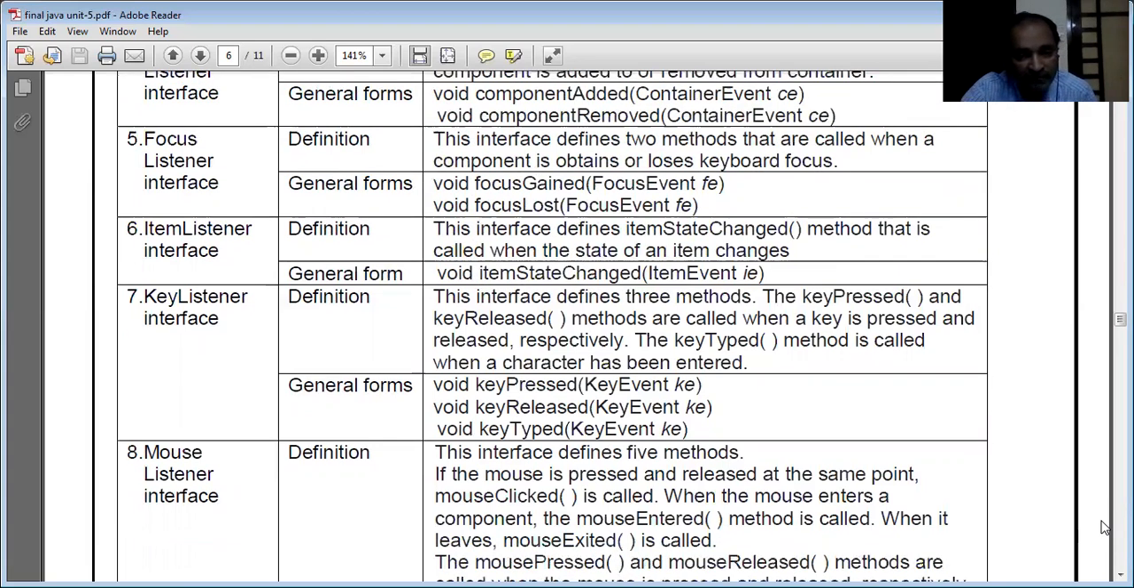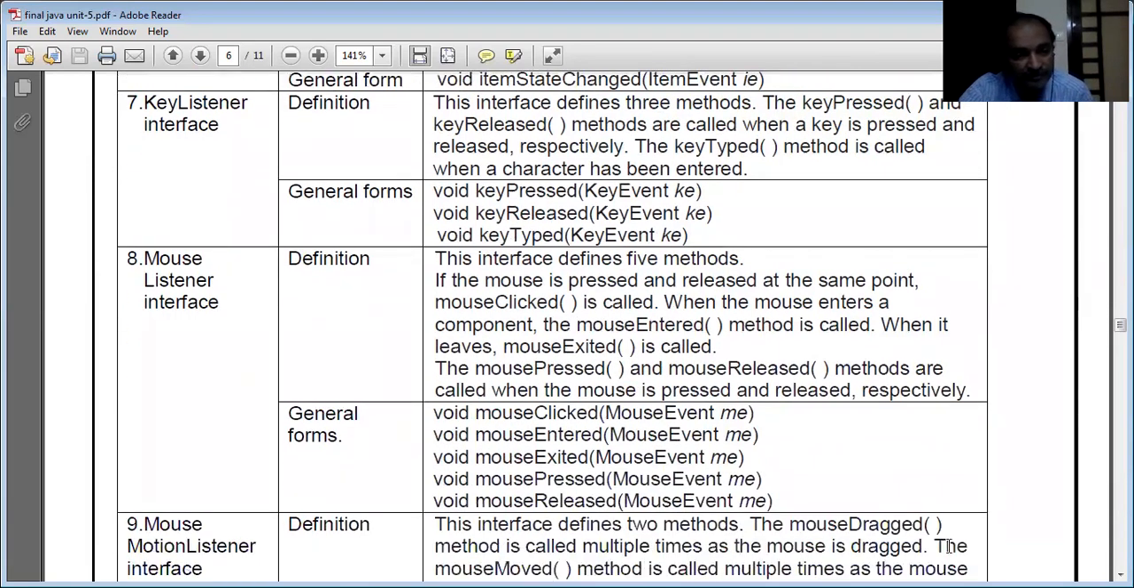Then the MouseListener interface, that is mouse dragging and moving. The MouseListener interface defines five methods. If the mouse is pressed and released at the same point, mouseClicked; mouseEntered and mouseExited when the mouse enters and leaves. So these are the different methods. This interface has defined five methods.